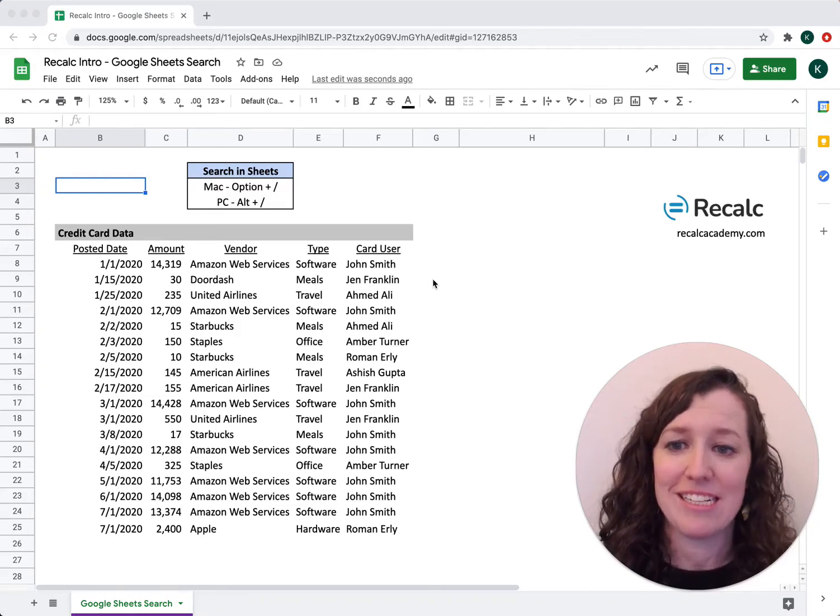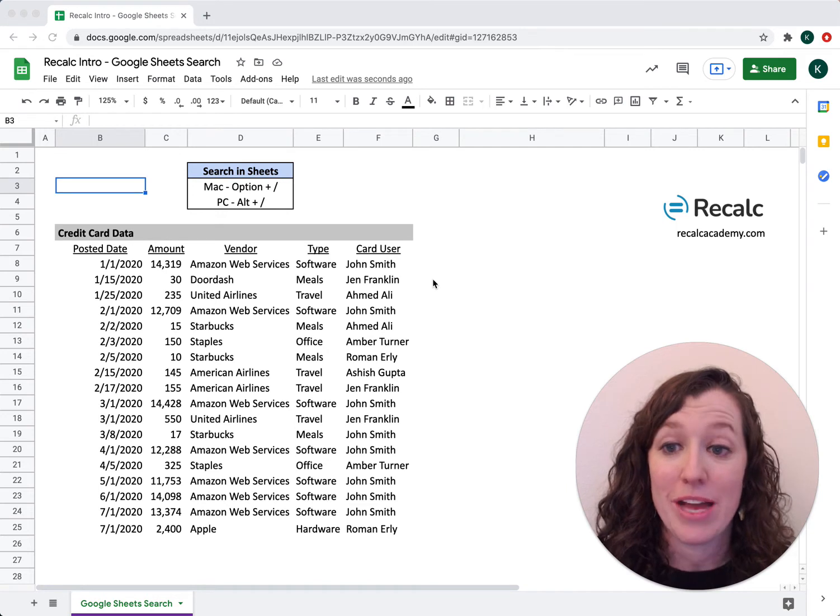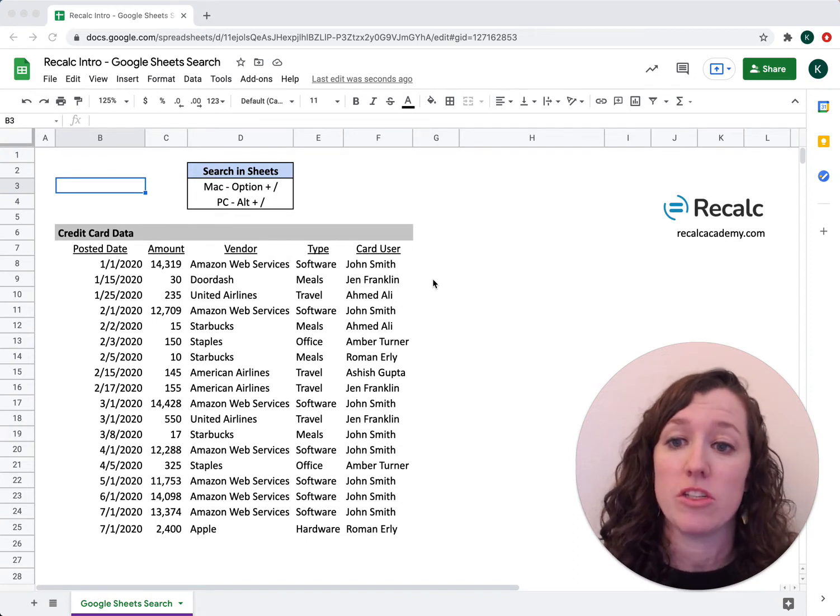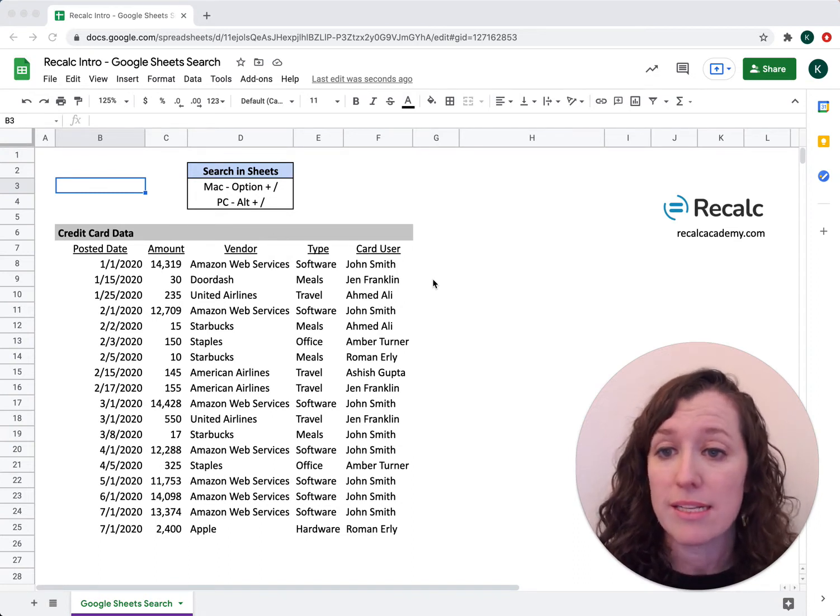I'm here today to tell you about the best feature in Google Sheets that no one seems to know exists, and that's search. We shouldn't be surprised, right? Google is awesome at search. The great news is they've put it in each of their products, that's Sheets, and also Docs and Slides.